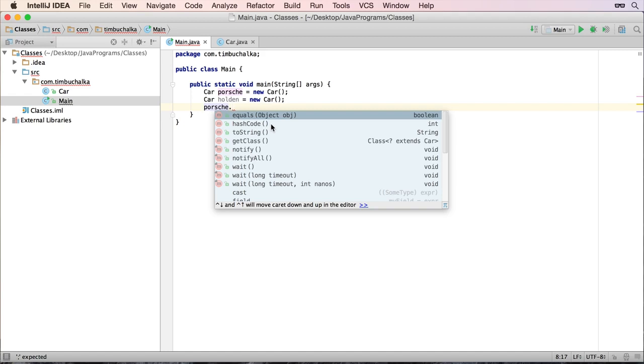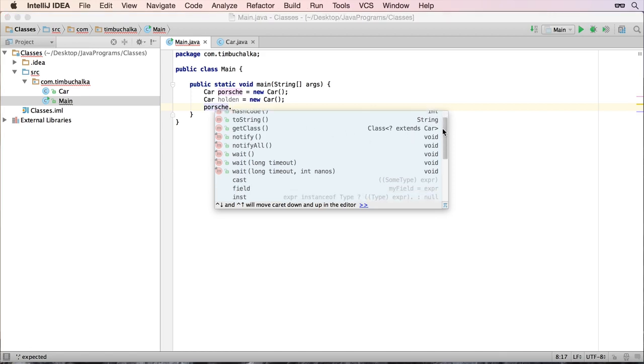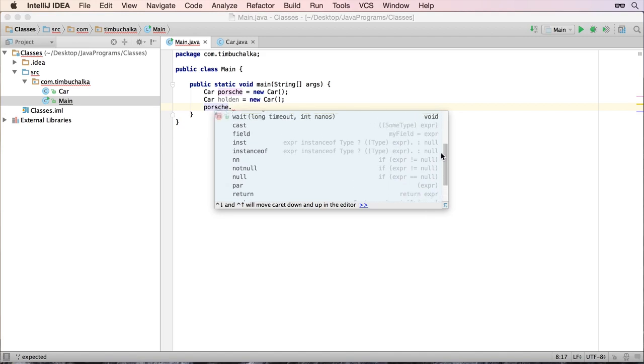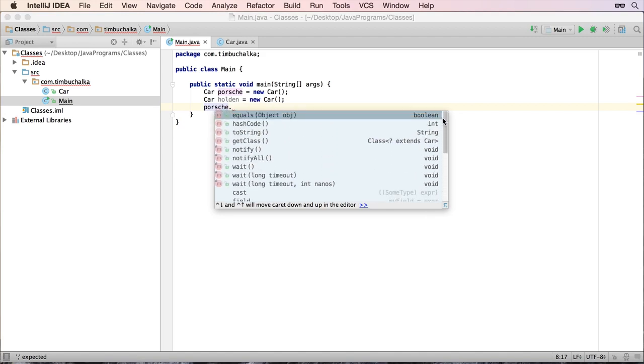My point is, at the moment though, if we look at the list of things that are available, you can see these equals, class and so forth. But if you scroll down and have a look, there's different keywords and so forth, but we don't see anywhere our model, the number of wheels and so forth. It's not showing up there. So how do we access those?